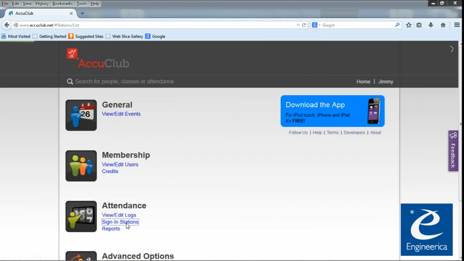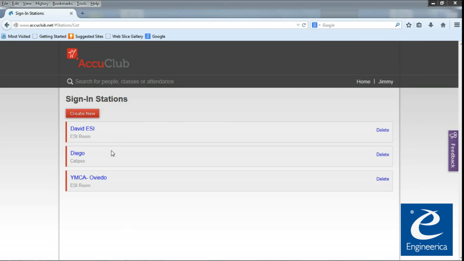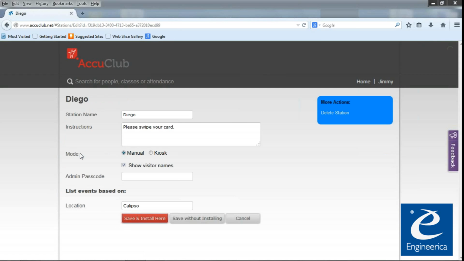And let's go to signing stations. Here, same as in AccuClass: names, instructions, mode, show visitor name. We're working actually on AccuClub. We're going to add the show visitor photos here. Okay. Location, save and install. Mm-hmm.